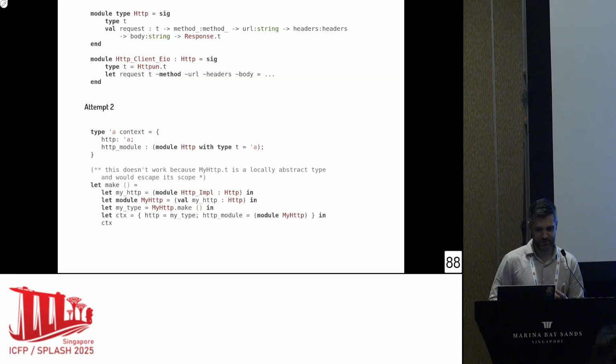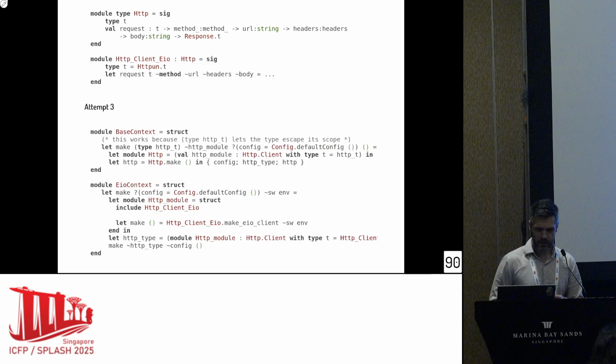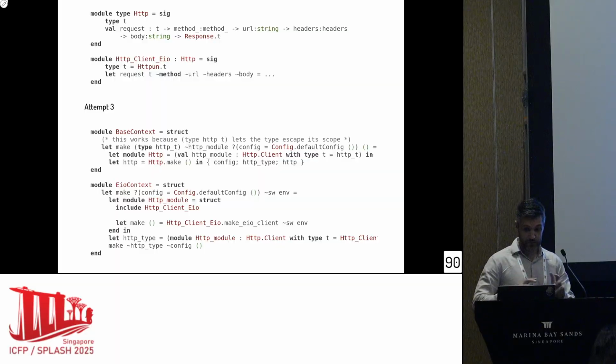My second attempt was to parameterize it. We can store the module as part of the context value, but we can't return it because type T is locally abstract, and it would escape the scope of its function. My third and last attempt found a solution. If we parameterize the locally abstract type and the module in the function interface, we can then also simplify this further by implementing a factory function, this make down here, that hides the first-class implementation from the end developer.